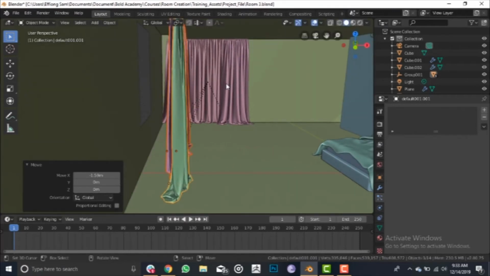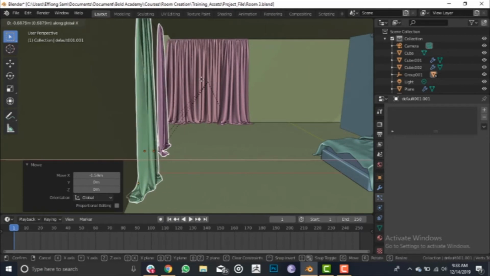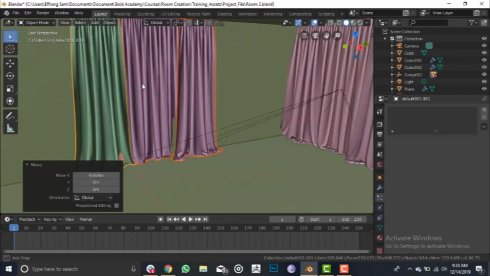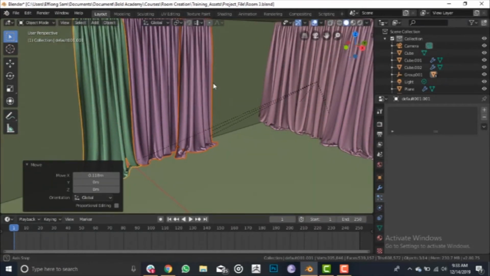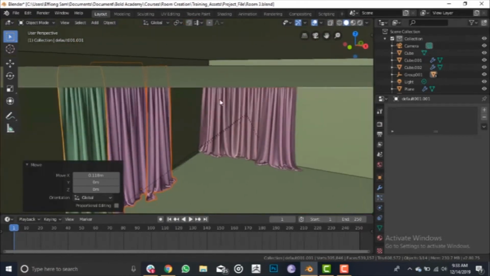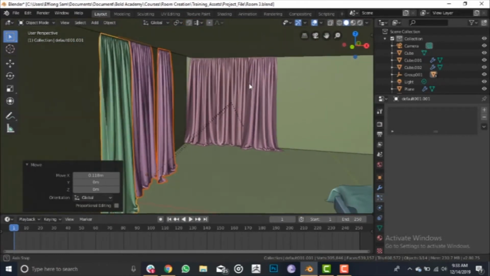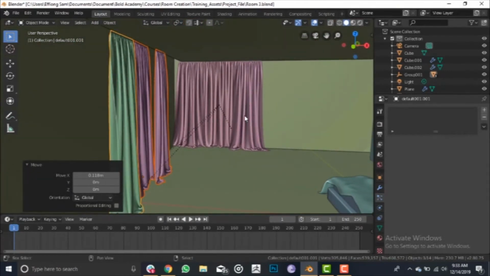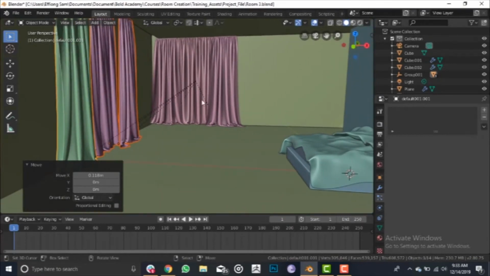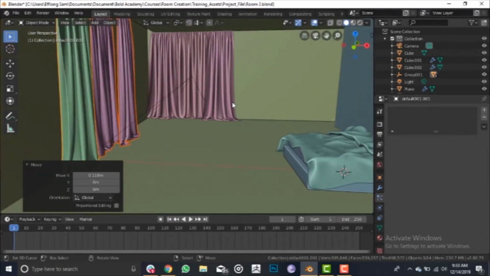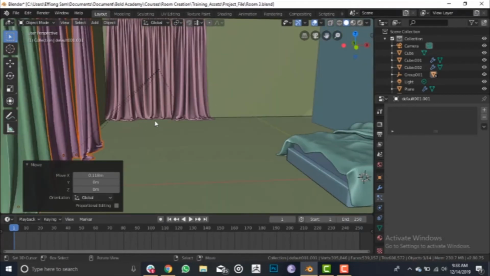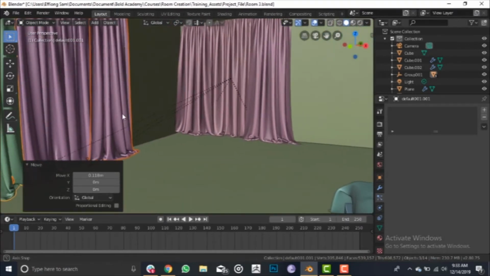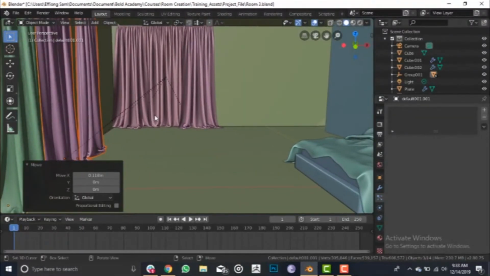Sorry about that, guys. So let's bring it back a little bit. I'm just moving things around. So it's pretty much simple and straightforward. Import, move it into position till you're satisfied with the way things are.